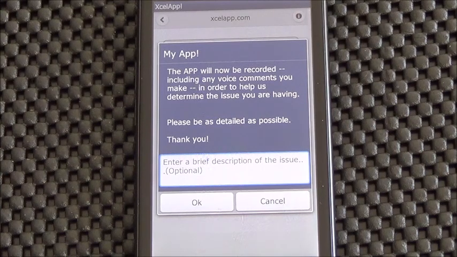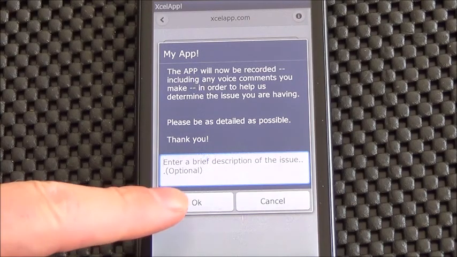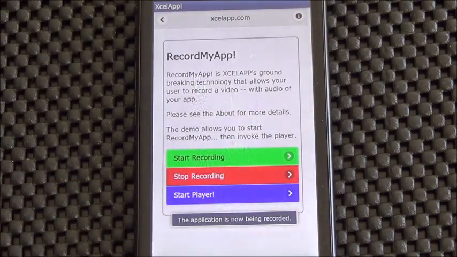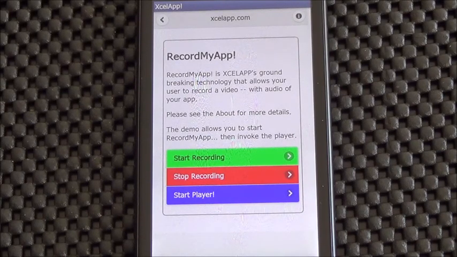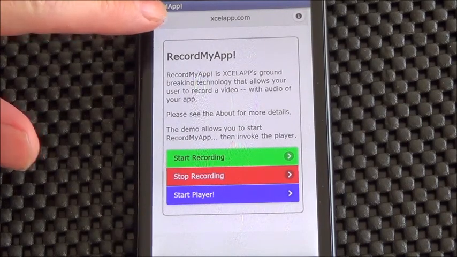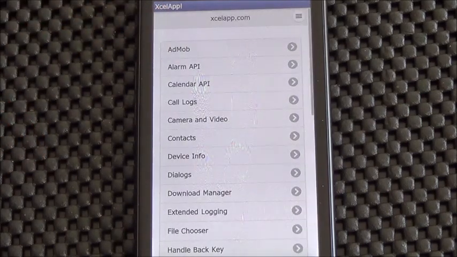I'm just letting the user know, including any voice comments you make in order to help us determine the issue you are having. Please be as detailed as possible. And you can also have the user enter some additional info about what's going on, but again, that's optional. I'm not going to enter anything here. So right now the app is being recorded, so pay attention to my voice, because when I replay this you'll remember where we were. So I'm just going to go back to the app.